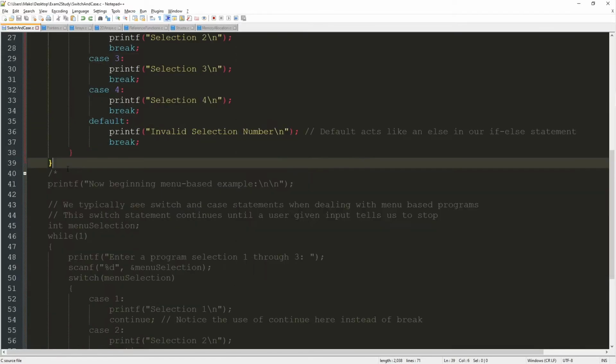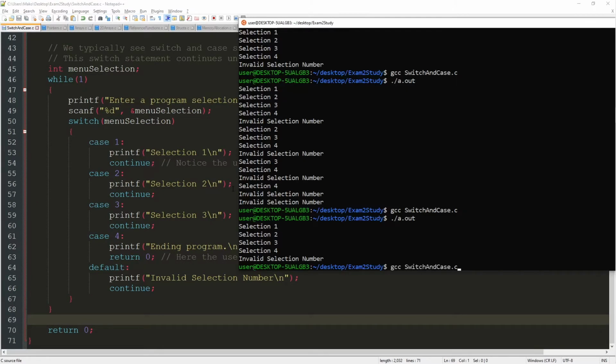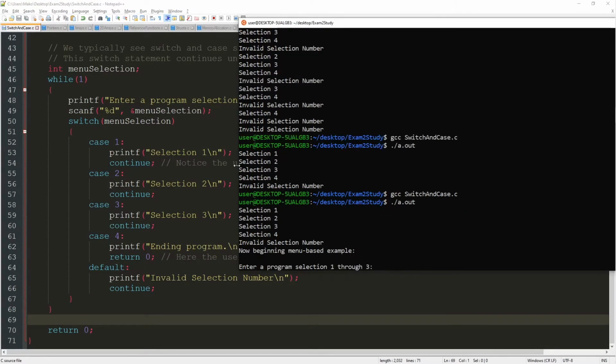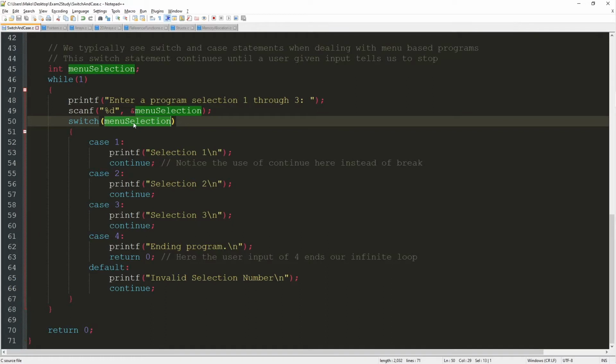Now, switch cases by themselves aren't too helpful, but they're nice for organization purposes and things called menu-based programs. So if I go ahead and uncomment this again, when I say menu-based program, I mean something that keeps running until the user tells it to stop. So in this case, I have an infinite while loop, so while 1, which is always going to be true, and I'm doing switch menu selection.